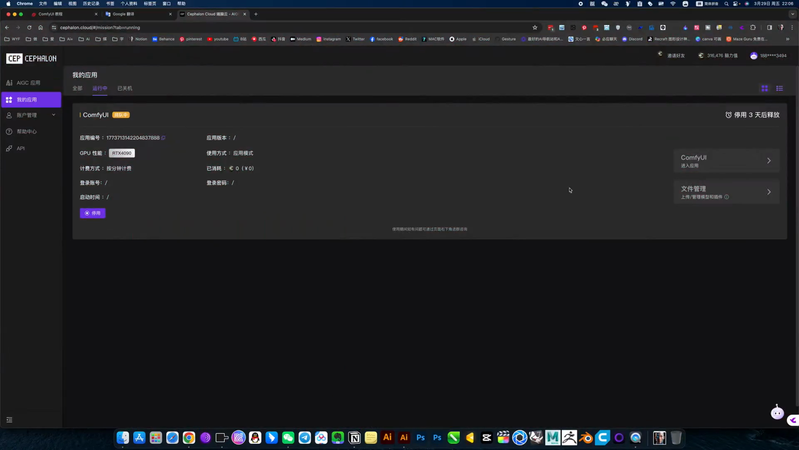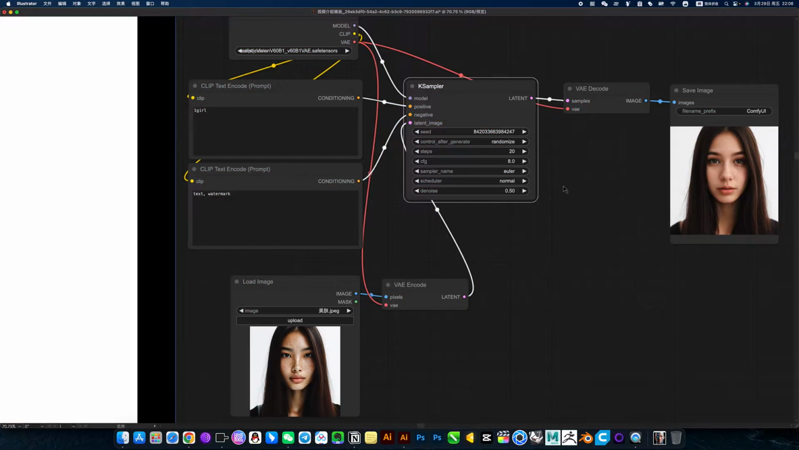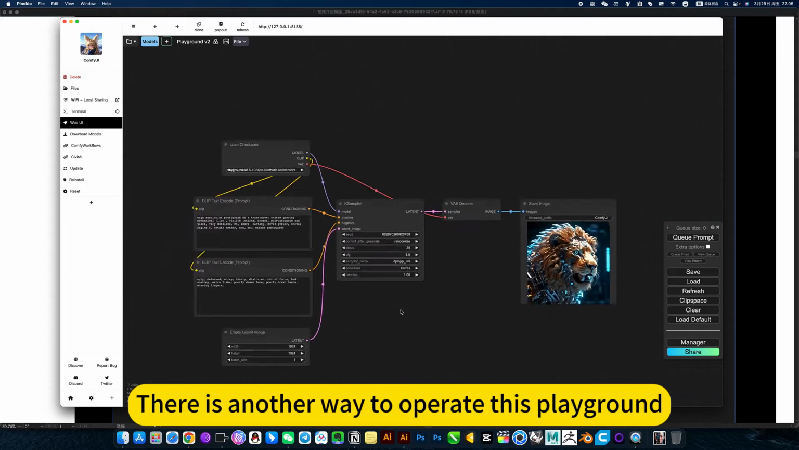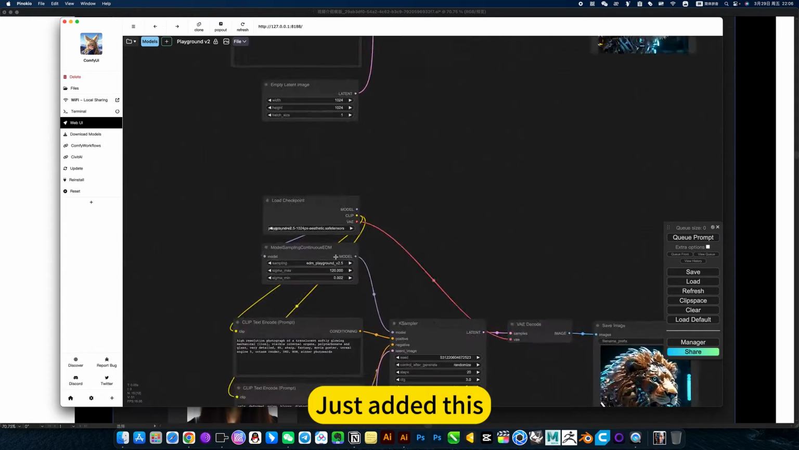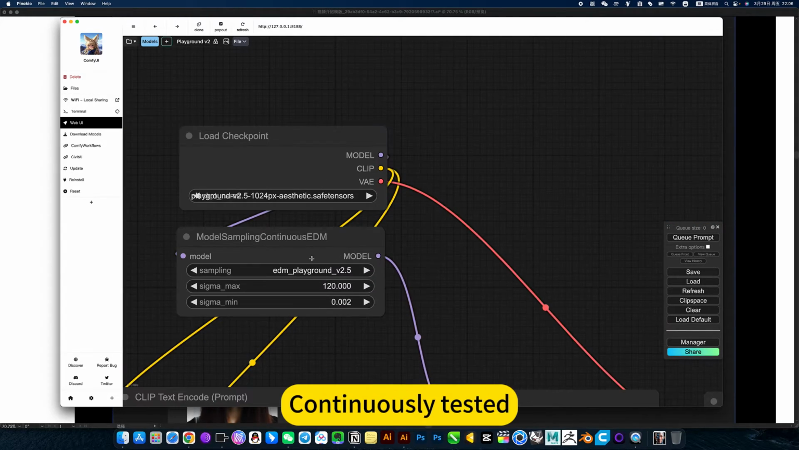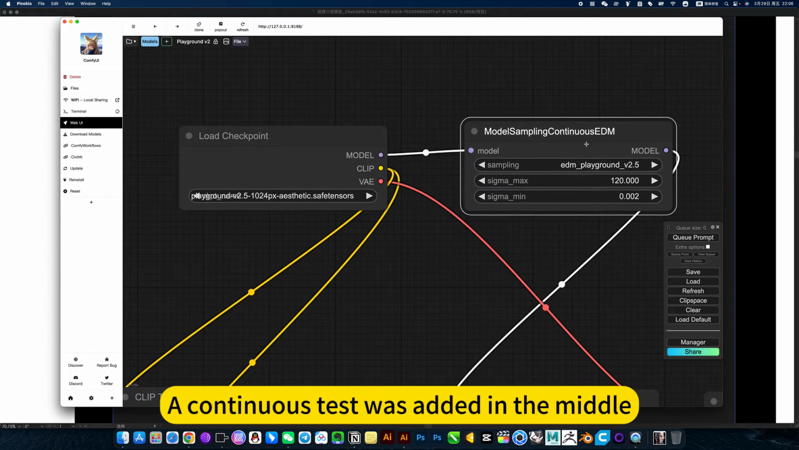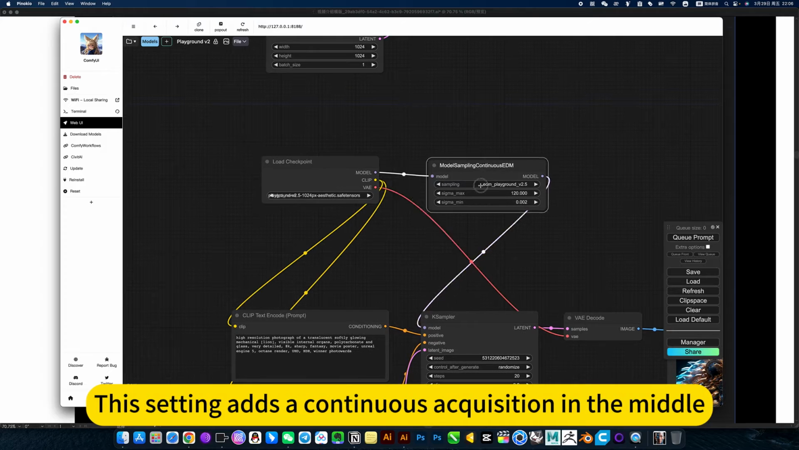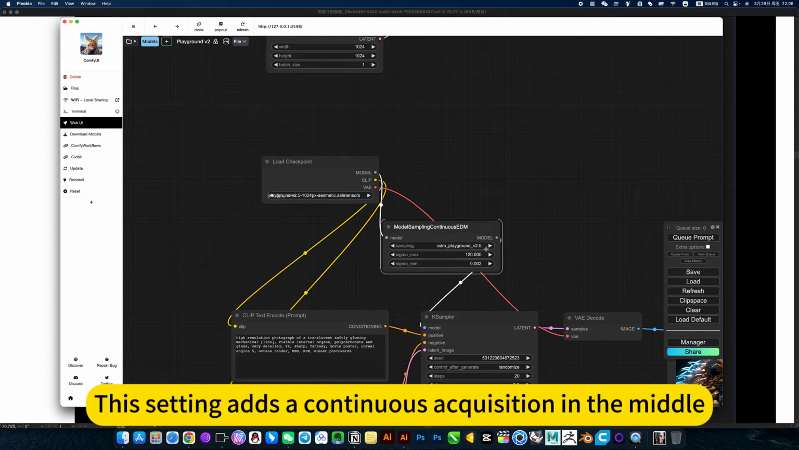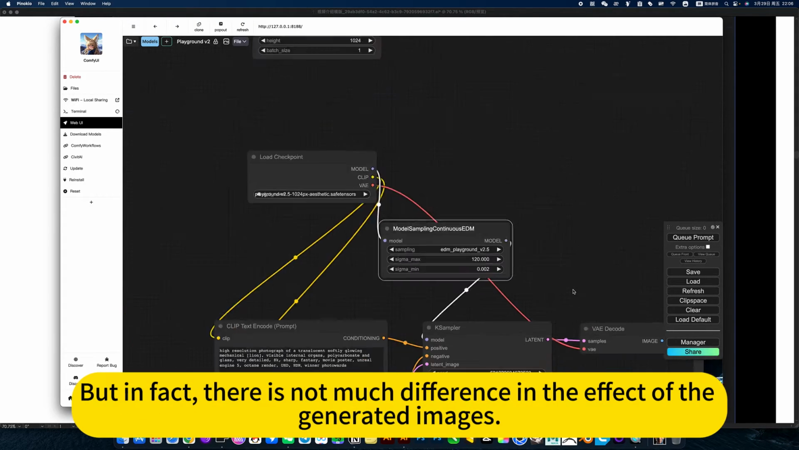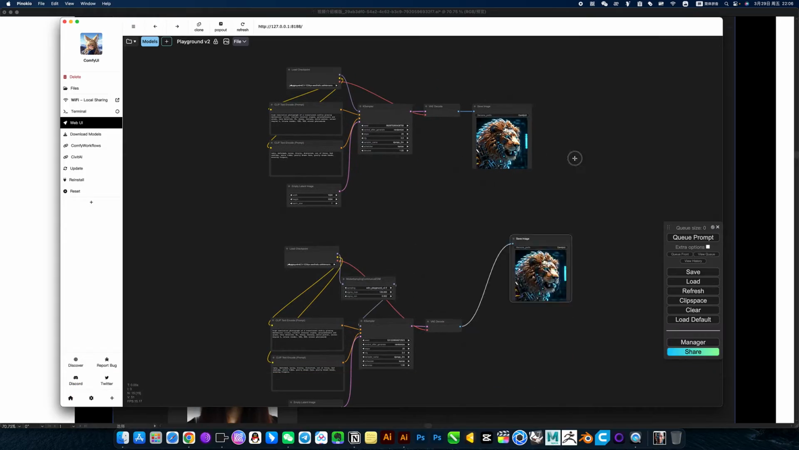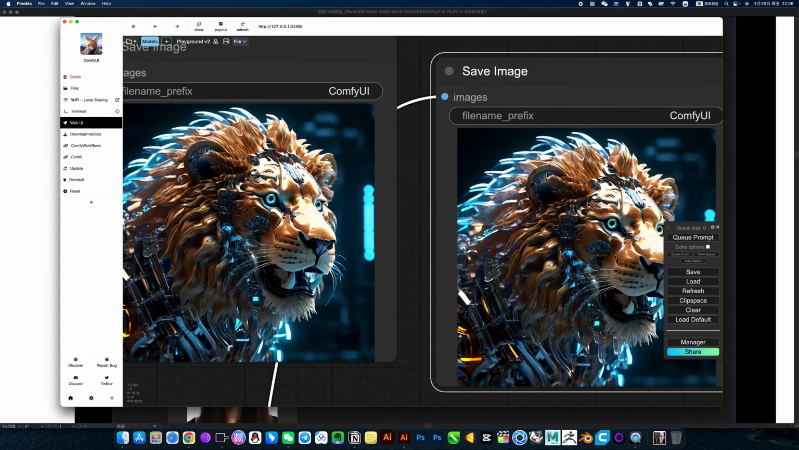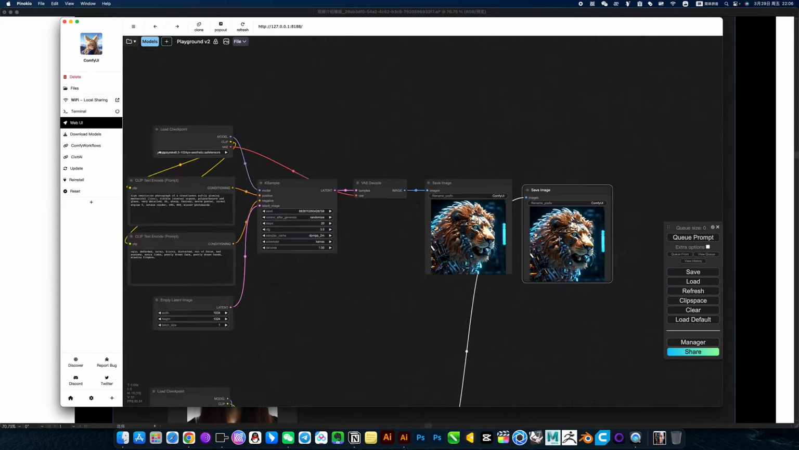Others are. There is no difference. Correct. There is another way to operate this playground. Just add this, continuously tested. A continuous test was added in the middle. Originally, this was connected to the motherboard tester. This setting adds a continuous acquisition in the middle. But in fact, there is not much difference in the effect of the generated image, so it's okay to use it or not. You can roughly compare.